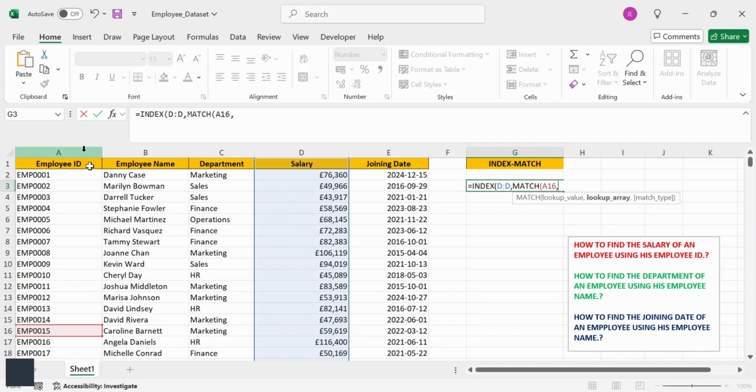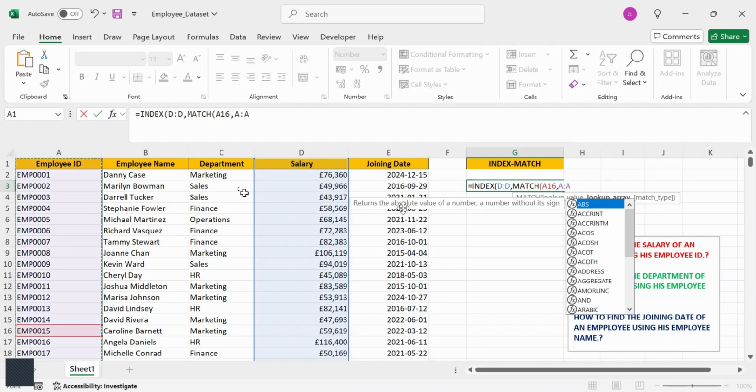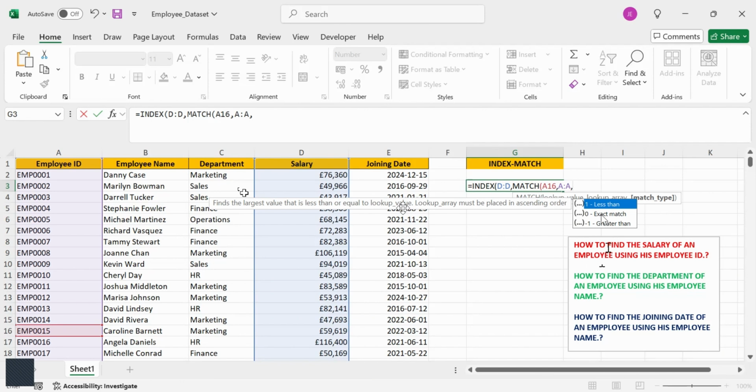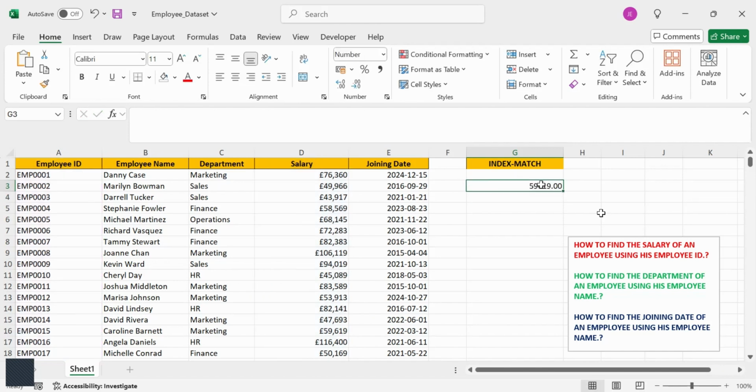So I go over there and I highlight the whole thing. And then I put a comma. And then the match type, I select exact match. And I close my formula with two brackets, one for the match function and one for the index function. And then I press my enter key. I can come over here and put my comma to show it. So this is the salary for the employee ID that we chose, which is A16. So that is that.